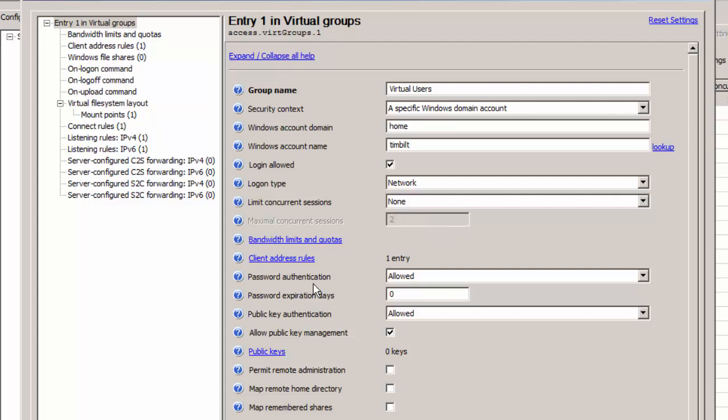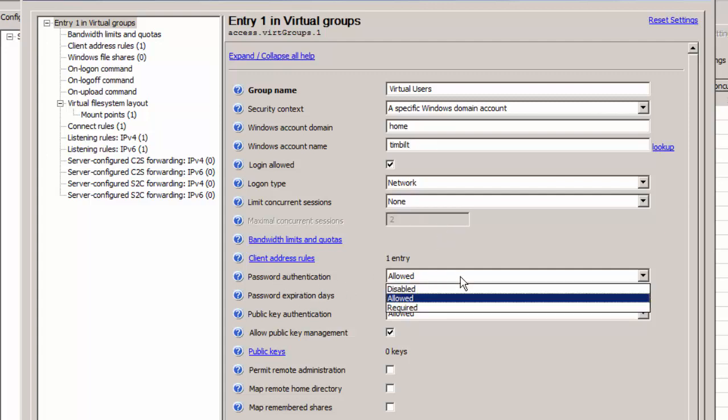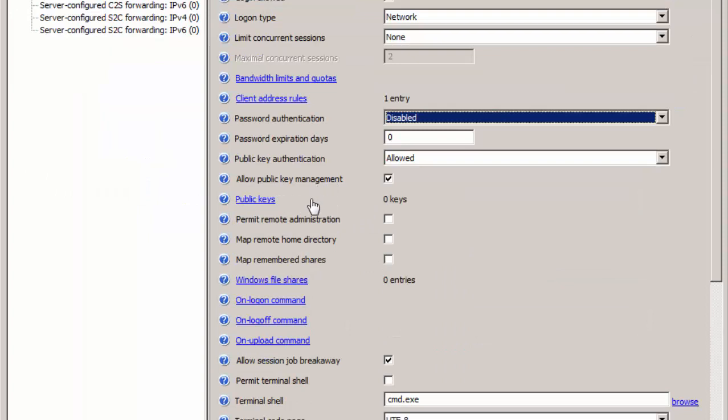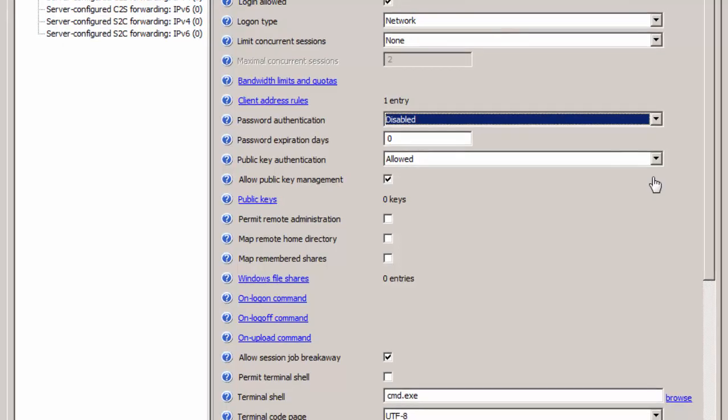I'm going to go down to password authentication. We're going to disable that. That's for NTLM and Kerberos authentication. The only thing we really want is public key authentication. That's what we're interested in. I'm going to leave that allowed. Here under public keys, we could specify keys that are allowed to be used by users of this group. But we're going to be specifying those in the separate virtual accounts in this configuration. Alright, so let's skip that and move down.